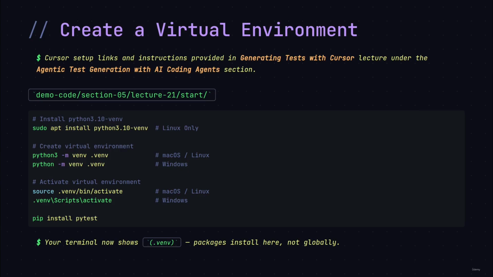Now we are going to get hands-on. Importantly, Cursor setup links and instructions were provided in the Generating Tests with Cursor lecture under the Agentic Test Generation with AI Coding Agents section. Now, this code will be under section 5, lecture 21, and then start. Again, you could find the code downloadable in the resources section of this lecture. The first thing we are going to do is to create a virtual environment for our Python project, and then we'll get started with the spec.md file.